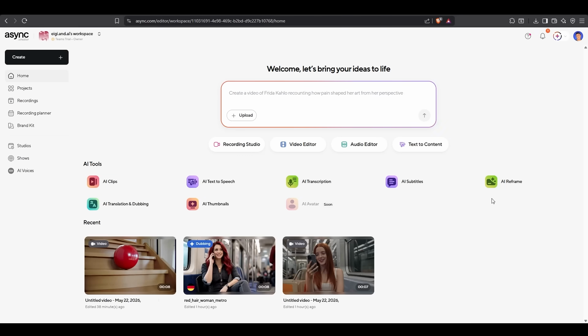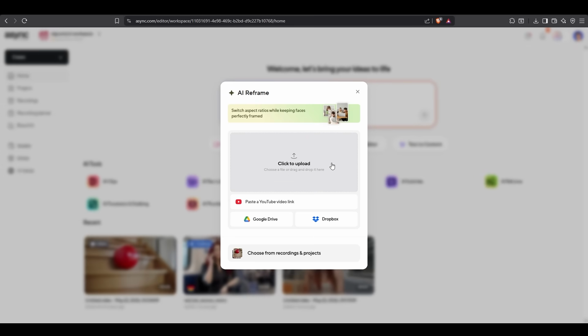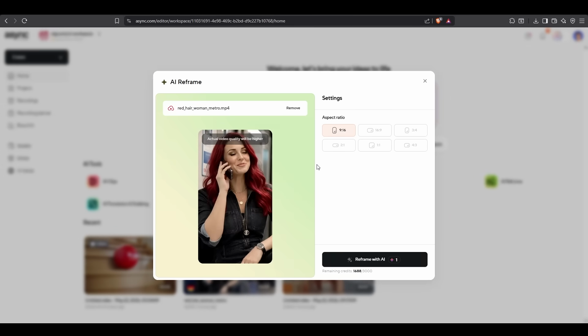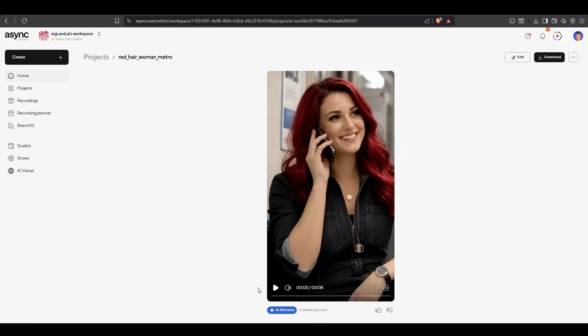Another feature, the AI Reframe feature. It's a smart crop for any aspect ratio. Let's upload the video from before. We can make a 9:16 for TikTok, Instagram. Let's reframe it. And here we have the result. Let's look at it.